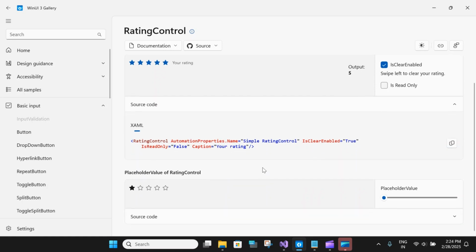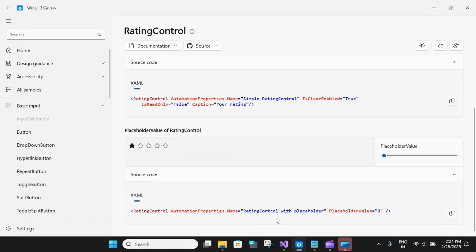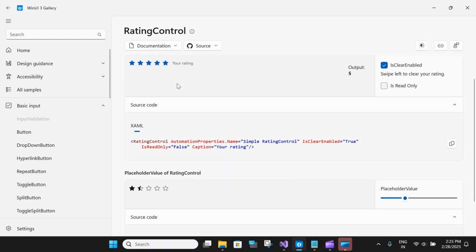Then you can also set a placeholder value of a rating control. So the placeholder value, if you see the source, is set to 0 for now, and as soon as you change the placeholder value here using the slider, you can see that the value of the rating control changes. The placeholder value is shown with a black color, and a selected value is shown using the blue color, but that is the default rendering of this control.